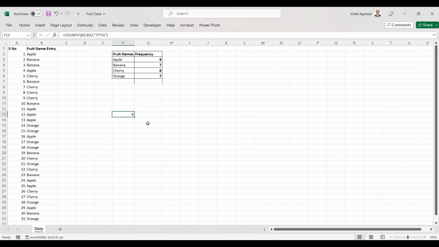And this is how you can use both the asterisk and the question mark wildcard character to actually enhance your function of CountIF function actually.